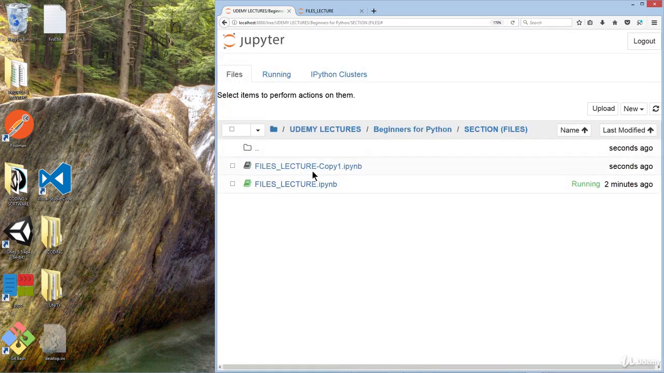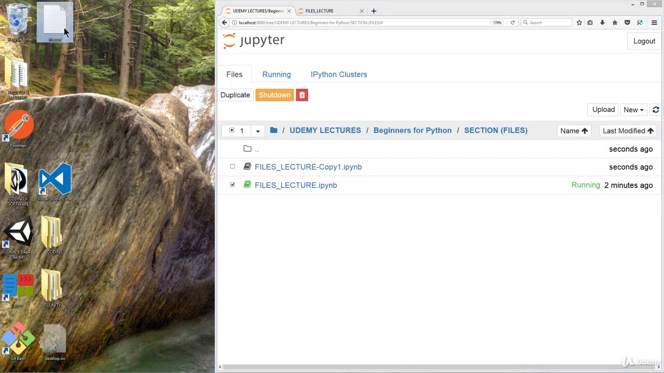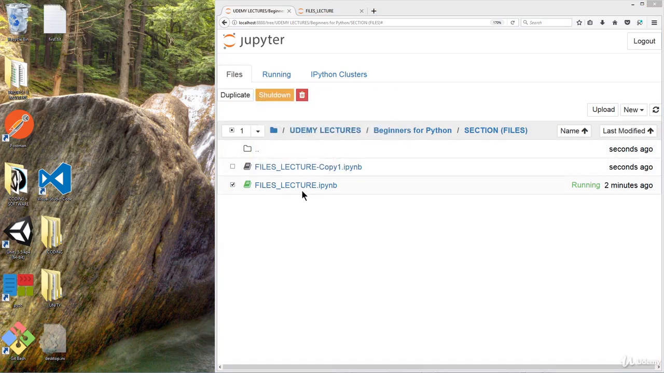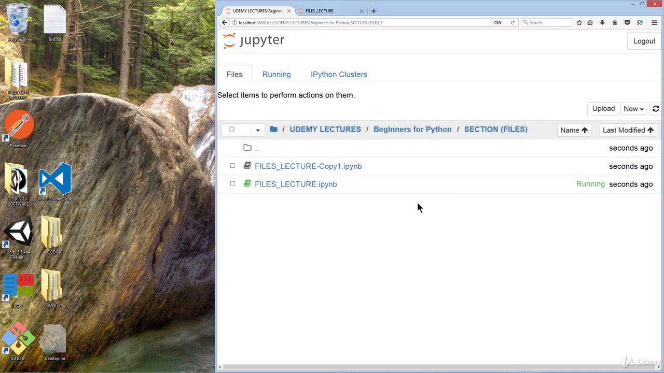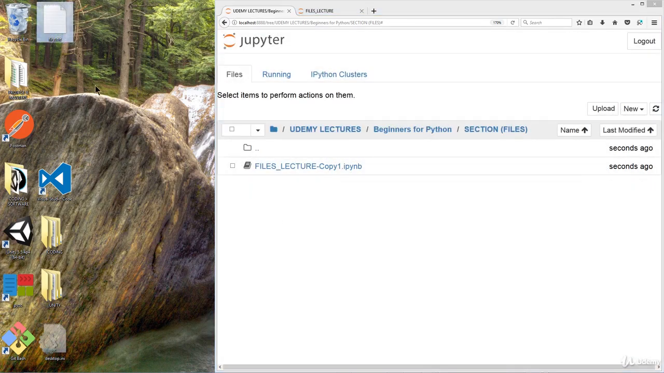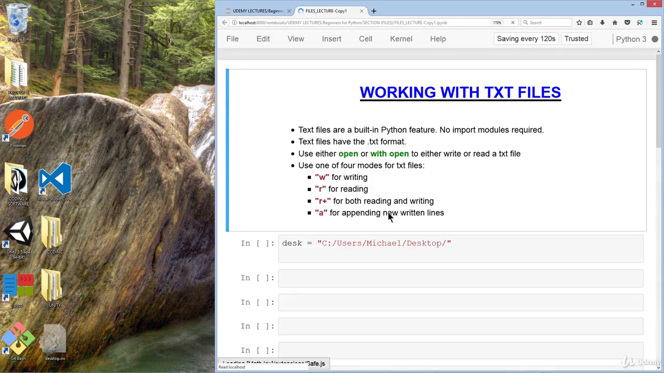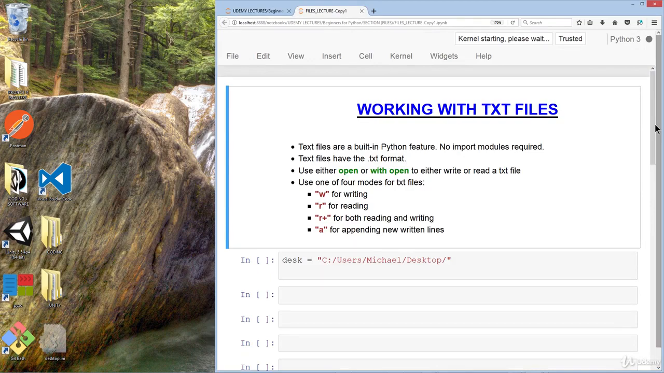Now you have the duplicate, which is copy 1, and you can delete the new one now. If I try to delete this, you can see it doesn't work. But if I delete this particular file, files_lecture.ipynb, hit the trash can, yes, delete, and now I'll see if I can delete this, and as you can see it's gone. Then we also do want to delete this, and we'll click on this.